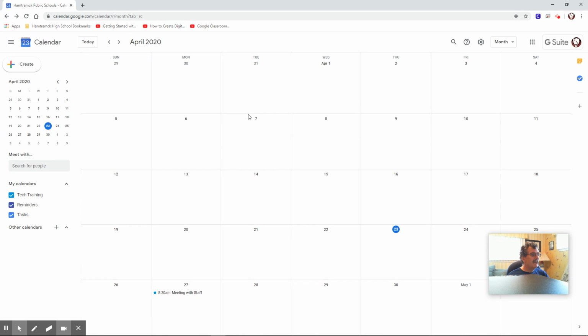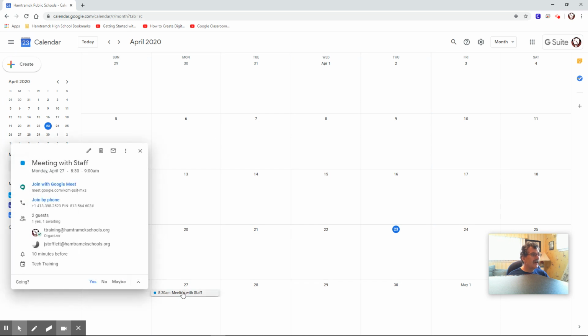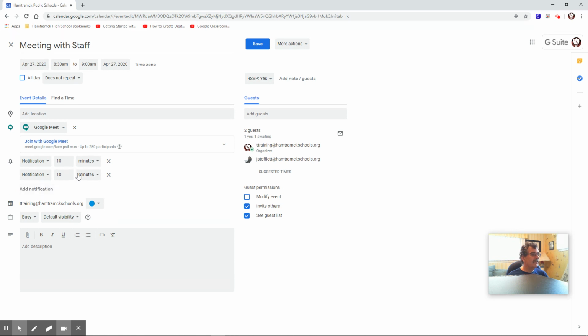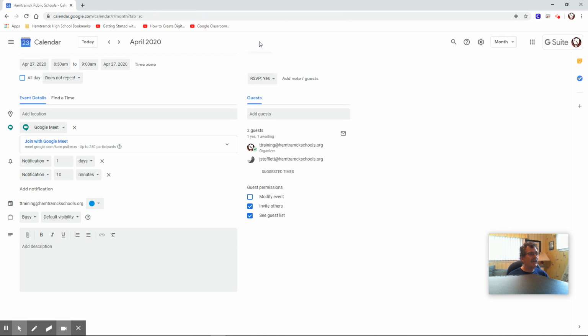One thing that I didn't set, if we go in here to edit event, we could also add a notification. Right now, we're going to get a notification 10 minutes before the meeting begins. You could add an additional notification, maybe one day before the meeting begins, just to give people a little update. And you could add that too. That's kind of a nice feature. So I'm going to go ahead and save that.